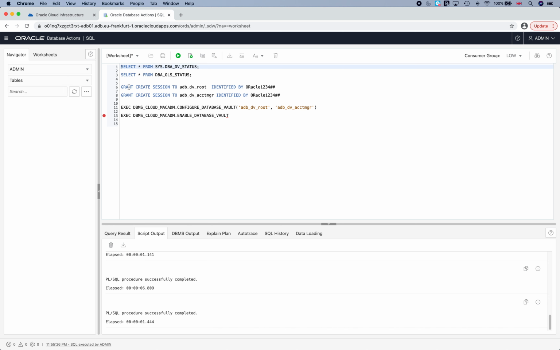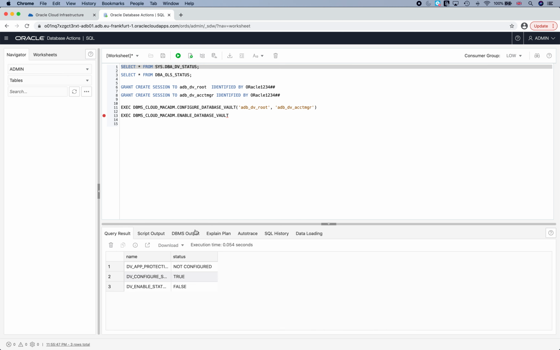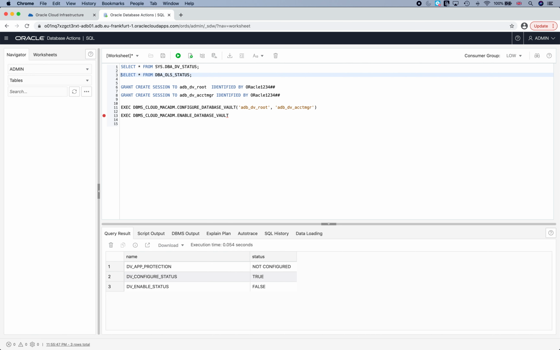So let's repeat that. So if I do this, okay, so if you see here guys, the database vault configuration status is now set to true, but the database vault enable status is still set to false. Right, even though we have enabled it. Why? Because we need to restart. That is still pending. So I'll show you that as well.